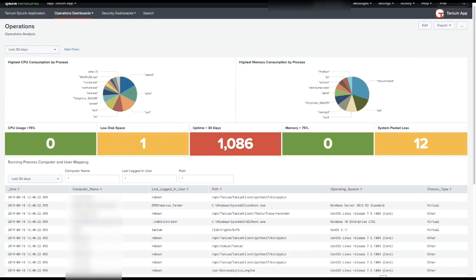Let's proactively look for issues that may affect critical systems or applications. This concludes the dashboards under our operations breakout.